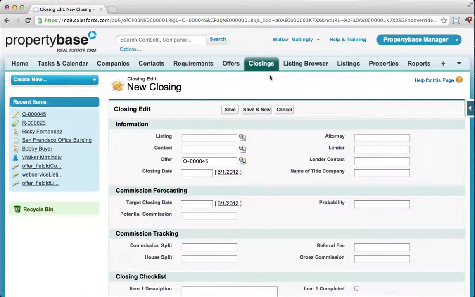But that's the process. Once you have the requirement and you've recommended the properties, you select the property that you want to put the offer on, you go back and forth, and then eventually you create the closings. And so if you want to report on all your deals that have gone through, all you need to do is create a report of all your offers that have been accepted. And that's going to show you all the deals that you've won this year.